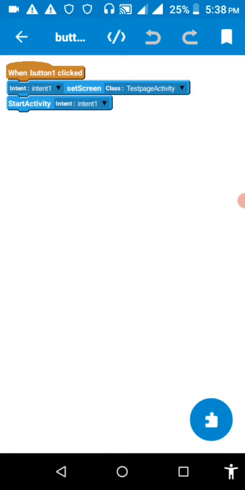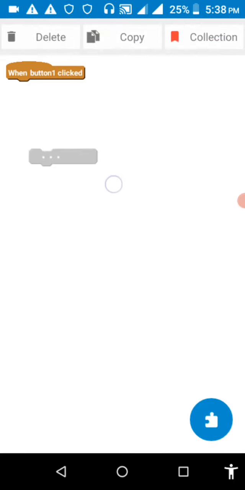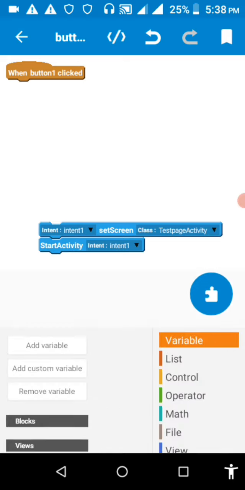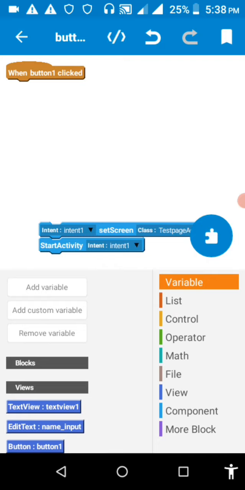What we have been able to do so far is to just open a new activity when the button is clicked, right? But what we want to do in real life is to collect information from the current page, then send it to the next page that we would want to open. How do you do that? Then you come to this variable.